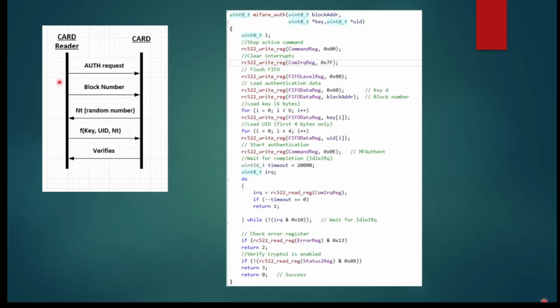So what's going to happen is the card is going to send the authorization request to the tag, or to the card reader, I should say, followed by the block number that it wants to access. One thing that we have to realize at this point is that the authorization is going to be for all the blocks in a particular sector. So once you get one of the blocks authorized, then you are basically authorized to read or write, or I could say in general, modify any item that belongs to the same sector.